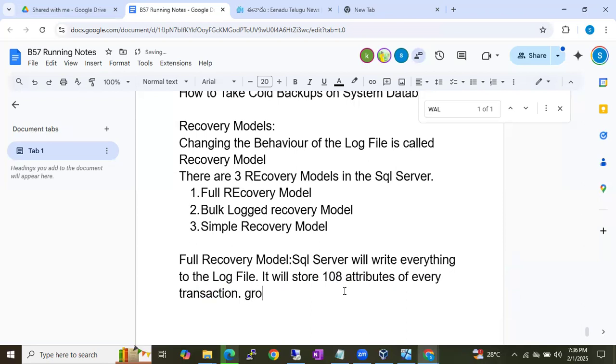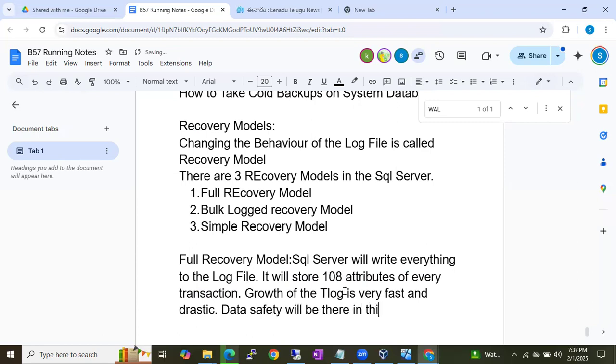When the database is in the full recovery model, the growth of the T-log is very fast and drastic, guys. You can easily imagine, as it is writing 108 attributes of every transaction into the log file, the growth of the T-log, meaning the transaction log file, is very fast and drastic in this recovery model. Data safety will be there in this recovery model, guys.